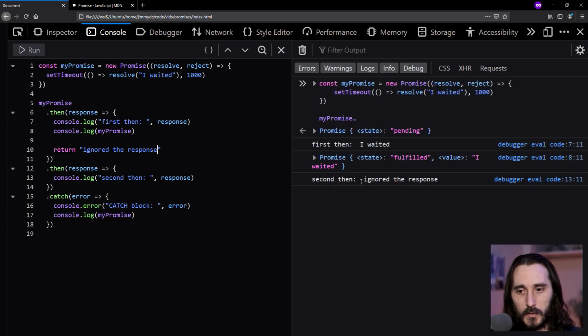Just to show that, the second then ignored the response. So you can do whatever you want in these promise chains. You can just keep returning and thenning and all that stuff. Let's take a look at that in a different view to kind of show how it bypasses things.